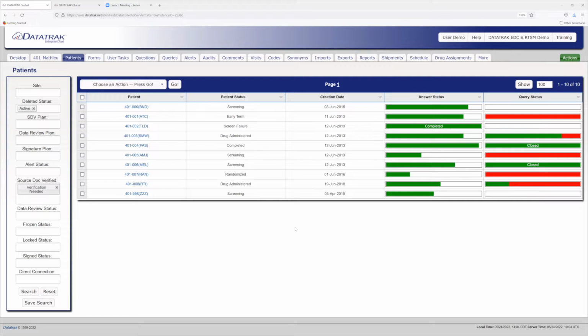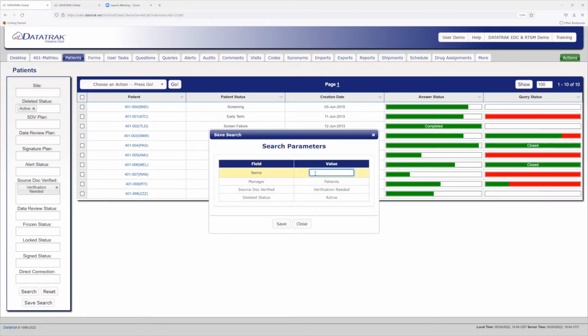Additionally, if I'm going to be using a particular view of information regularly, Save Search down here at the bottom allows me to provide a name to this particular data view so that it can be easily accessed as one of those checklists we were just looking at.